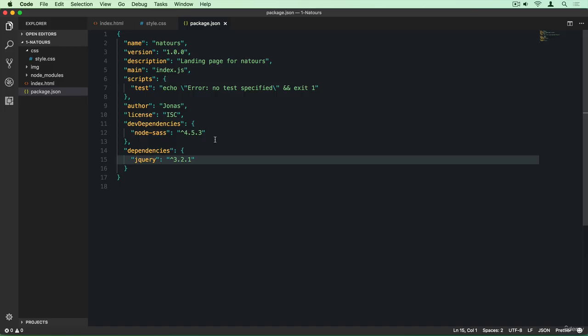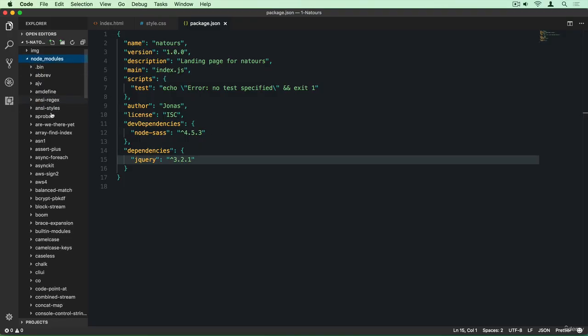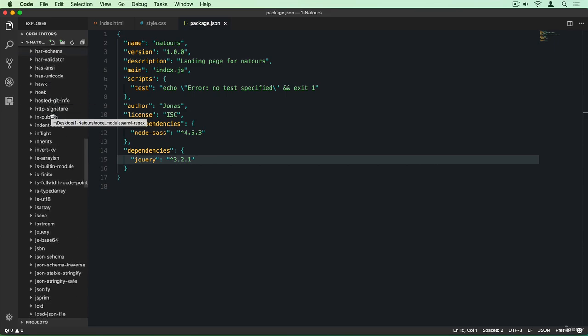Now, maybe you've noticed that there's a new folder in our project right now, okay? It's this node modules folder. Let's open it up. And wow, there's a lot of folders in here. And they're all because of the packages that we installed.